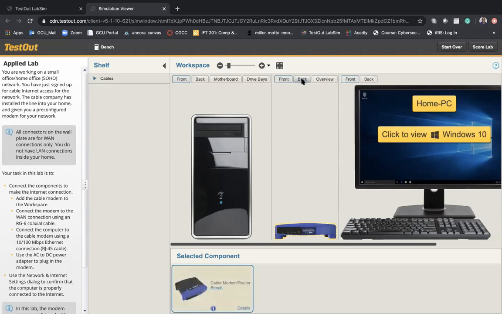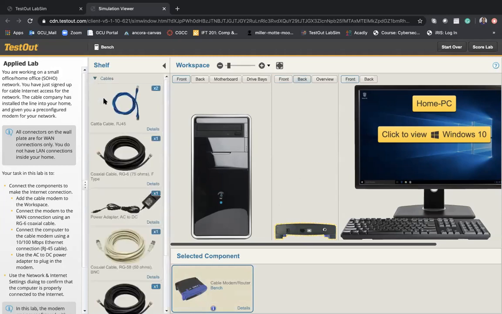All right, so turn it to the back. Those are our cables. Let's see. So following the instructions, connect the modem to the WAN connection using the RG6 coaxial cable.